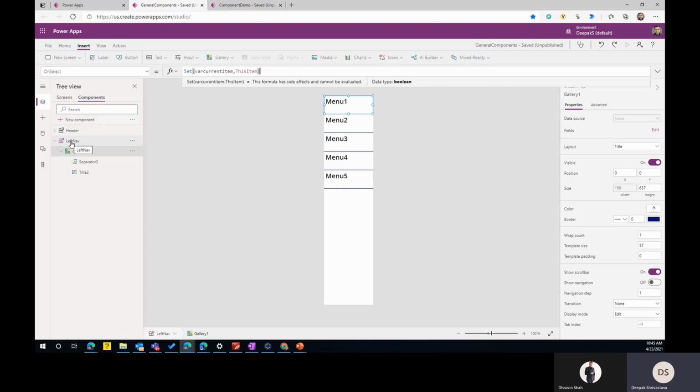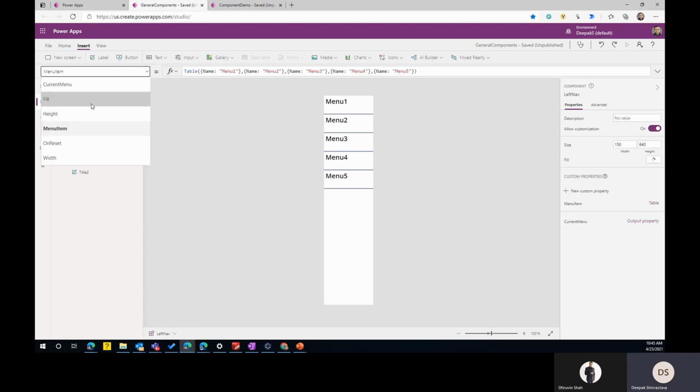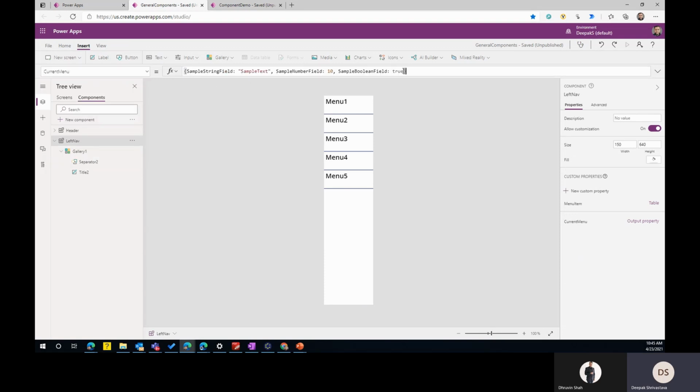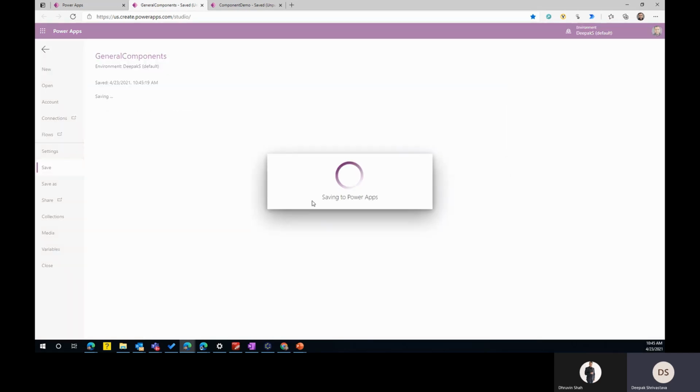And then if I go to the left nav, go to your output property that you just created, that is current menu, and use the variable current item. Okay, very simple, straightforward use of this. Now let's save it and we will see how this is going to reflect in our app.